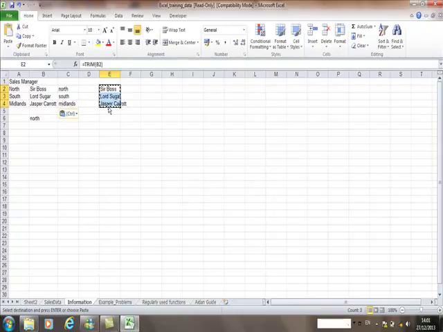This helper column is now redundant, so I can delete it. And I'm now back to nice tidy data that hasn't got spaces on it.